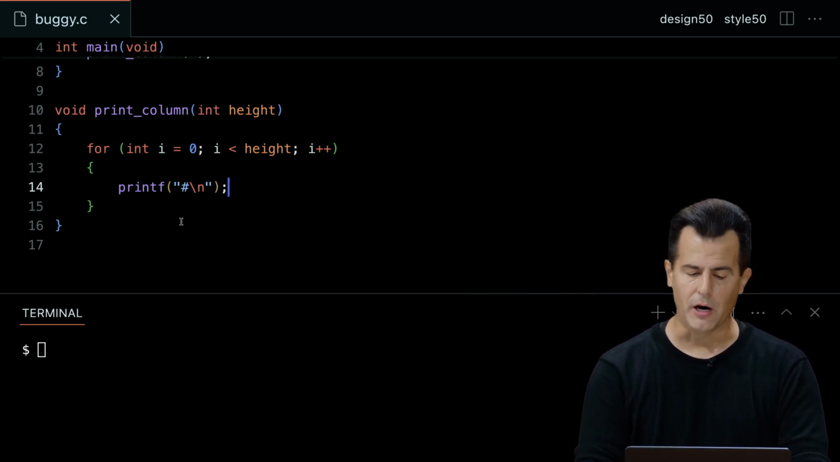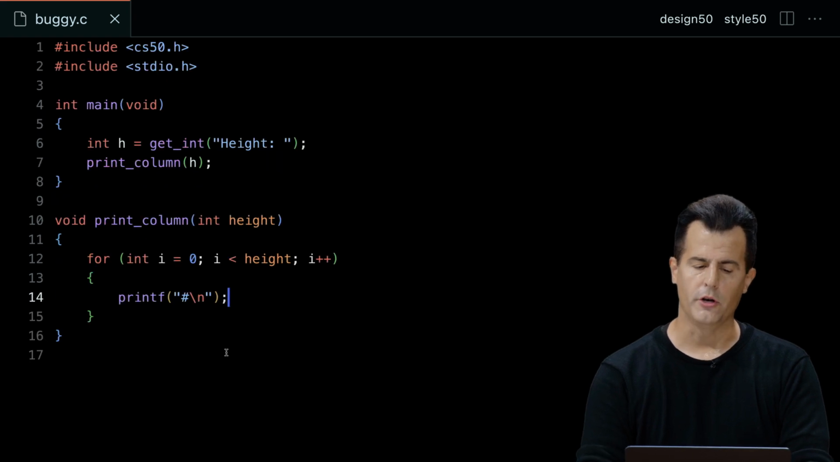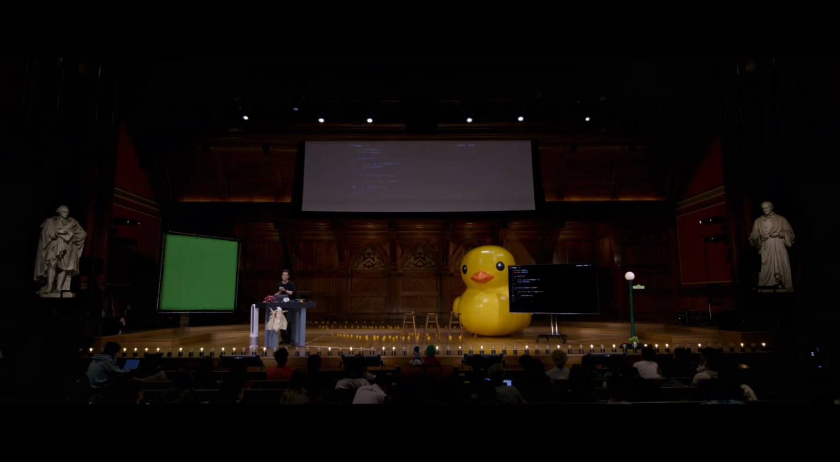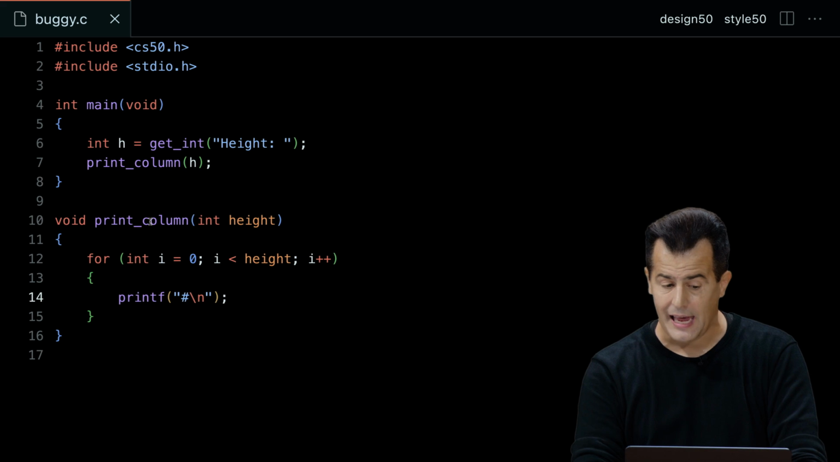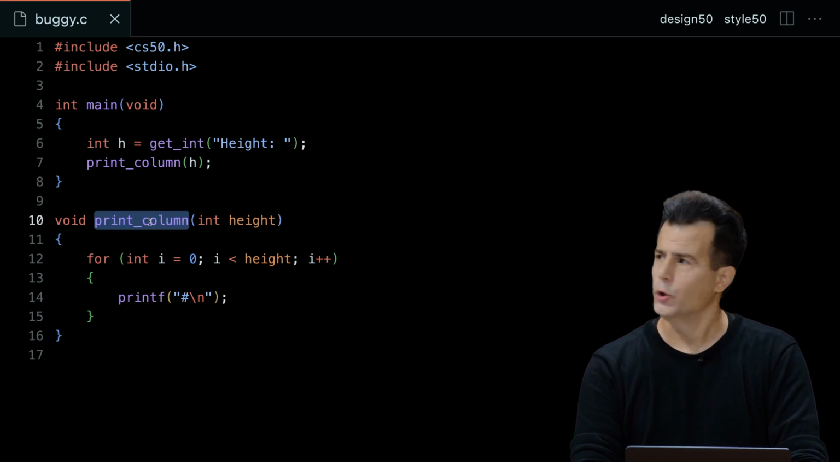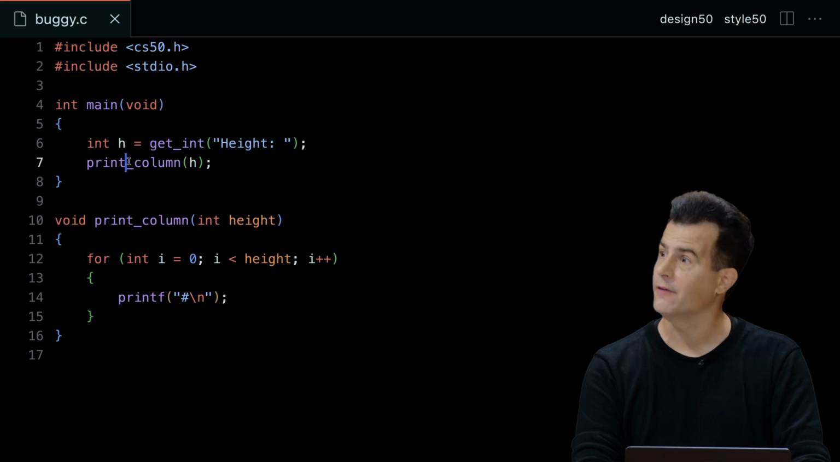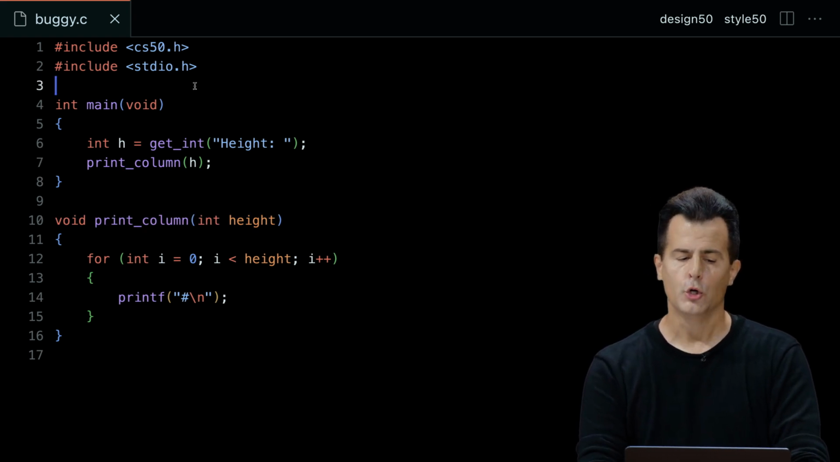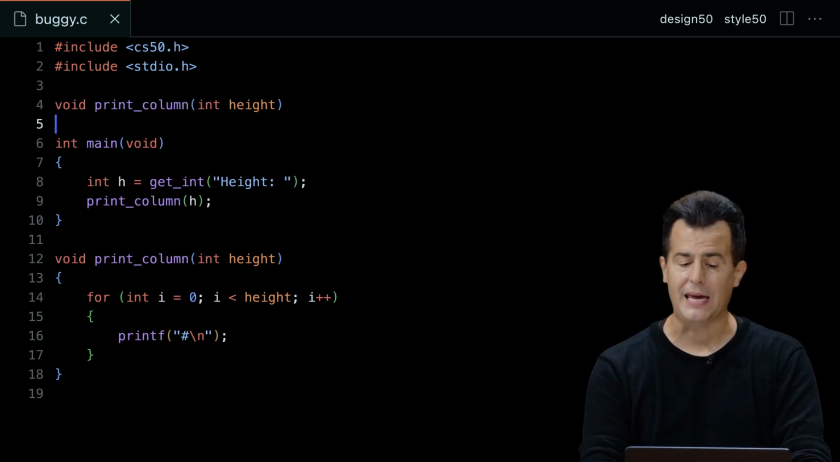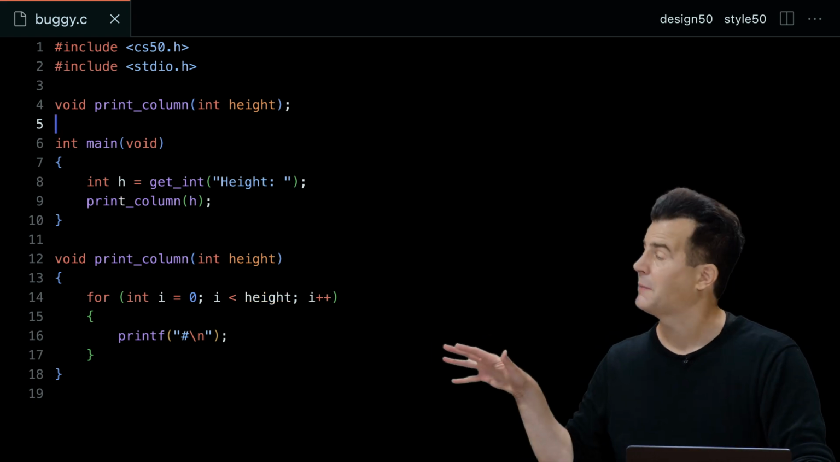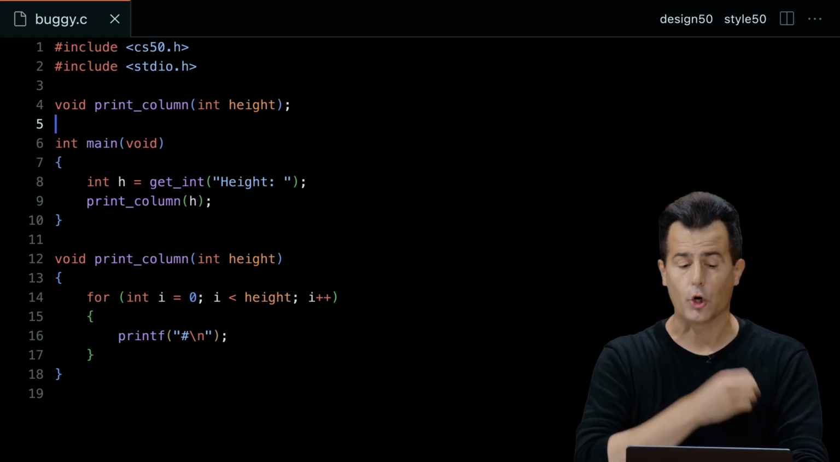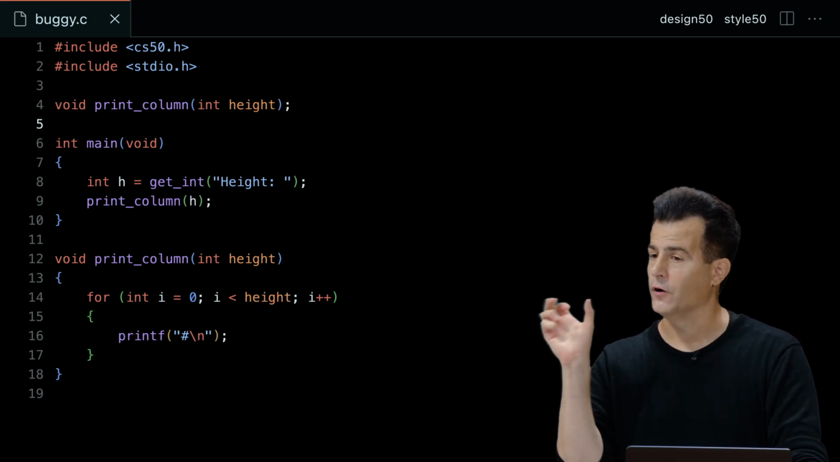But there's technically a bug here. Let me hide the terminal window and scroll back up. What one mistake have I still made? I'm missing the prototype, right? Because if I compile this as is, clang, the compiler, as we now know, won't know what print_column is, because when it sees it for the first time on line 7, it has never seen it before. So the solution, of course, is to copy paste, and this is almost the only time copy paste is acceptable and encouraged, that first line of the function itself.